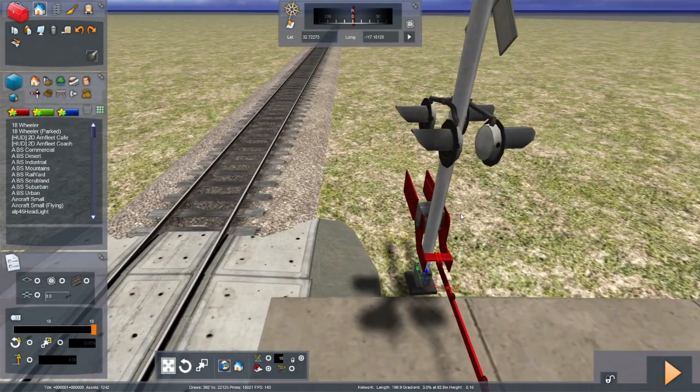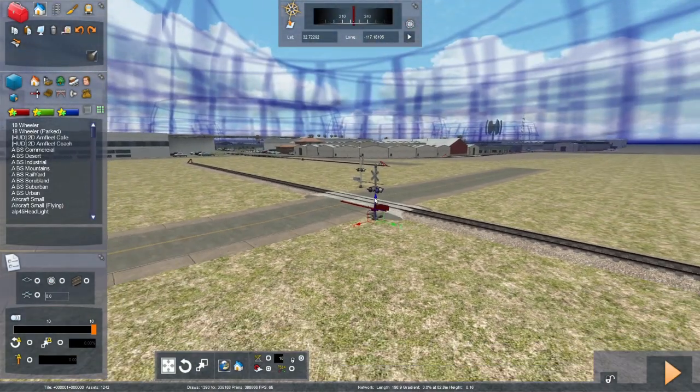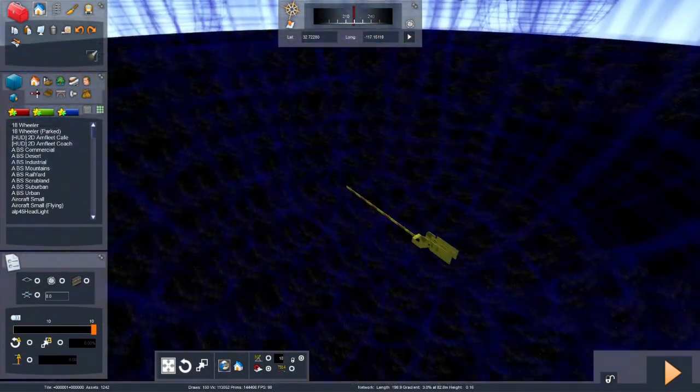And another trick is if your prototype crossing you're trying to model doesn't have gates, and your DLC does not come with a crossing that already doesn't have gates, you can just push these below the world like that.